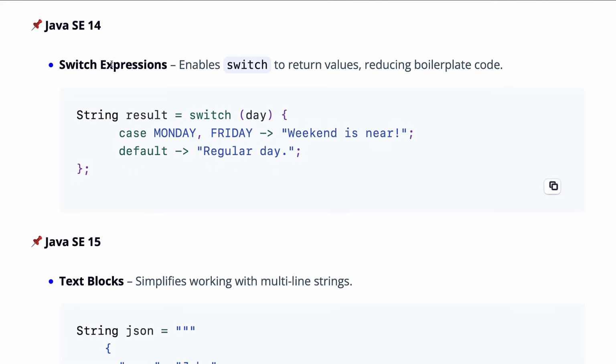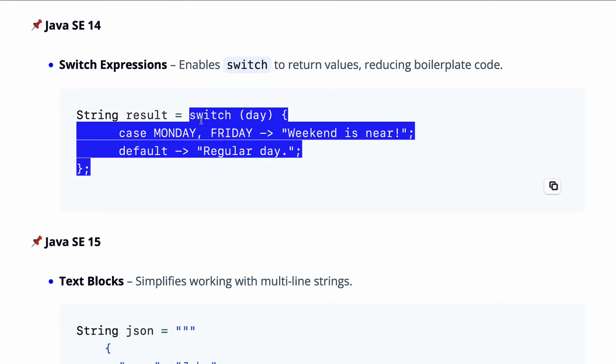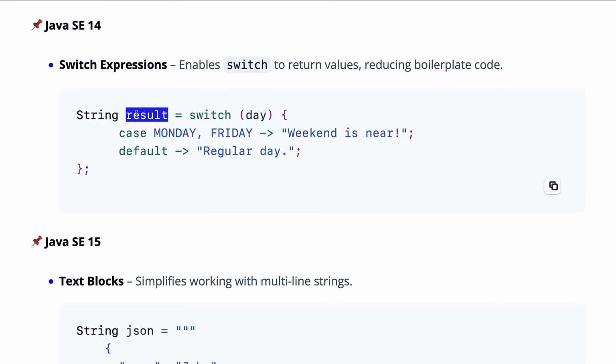Java SE 14 introduced switch expressions. This enables switch to return values, further reducing boilerplate code. So over here, the switch expression which we are creating, the switch is on an enum. Day is an enum, and we are seeing if it's Monday or Friday. Then we are returning weekend is near. Otherwise, we are returning regular day. The interesting thing is the fact that this switch statement is returning a value back, and we are storing it in a result string variable. So we are talking about switch expressions which were introduced in Java 14 that enable switch to return values.